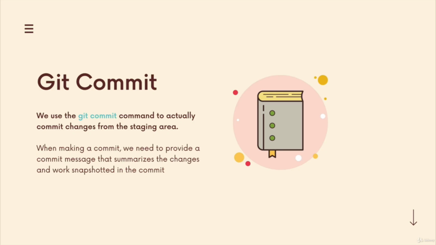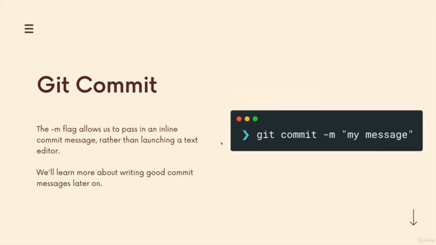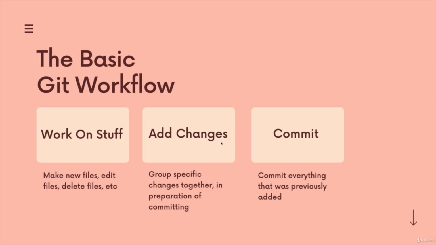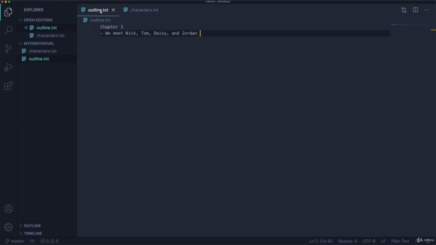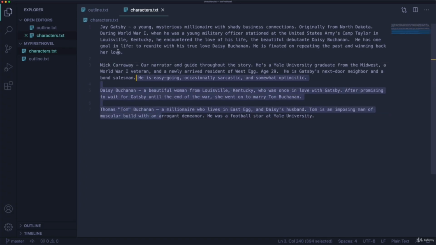Change something, add, commit. So now that we've made it through our first commit, let's repeat the process and hopefully speed it up. We'll do some work, we'll add some changes, and then we'll make a commit. So it's day 2 of writing my novel, or maybe it's afternoon of day 1, and I've come back from lunch. I have my outline, I've fleshed out the very basic characters, the 4 characters so far that I've included, and I'm going to start working on chapter 1.